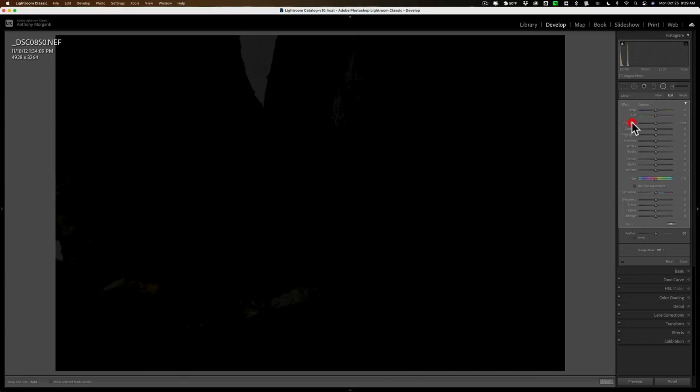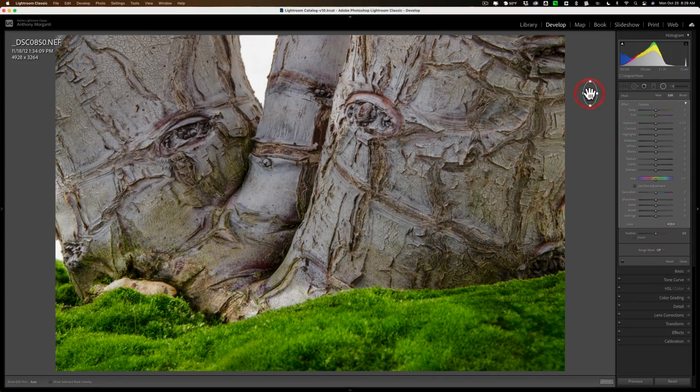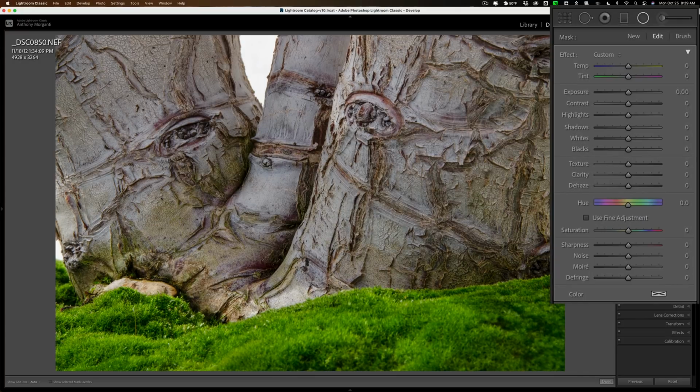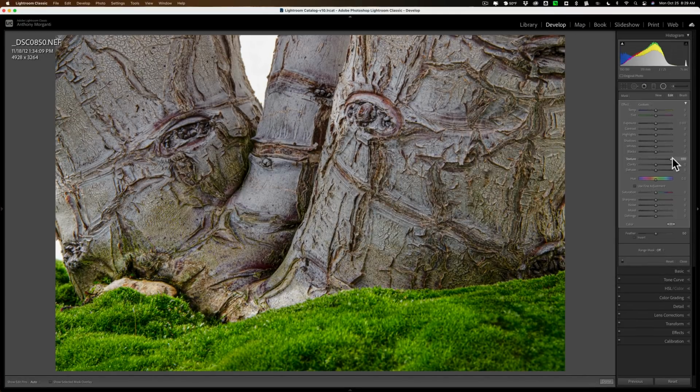Let me reset that. So we still have this radial filter here. Now, any adjustment I do will affect every single pixel. Well, that's no better than the adjustments I do in the basic tab, right? I want to adjust just the bark on that tree. So this is where this range mask is going to come in. First of all, let me take texture and put that up. And you can see how it's affecting every pixel. It's affecting the moss in the foreground. I'm going to turn it way up for a second just so you could better see it.